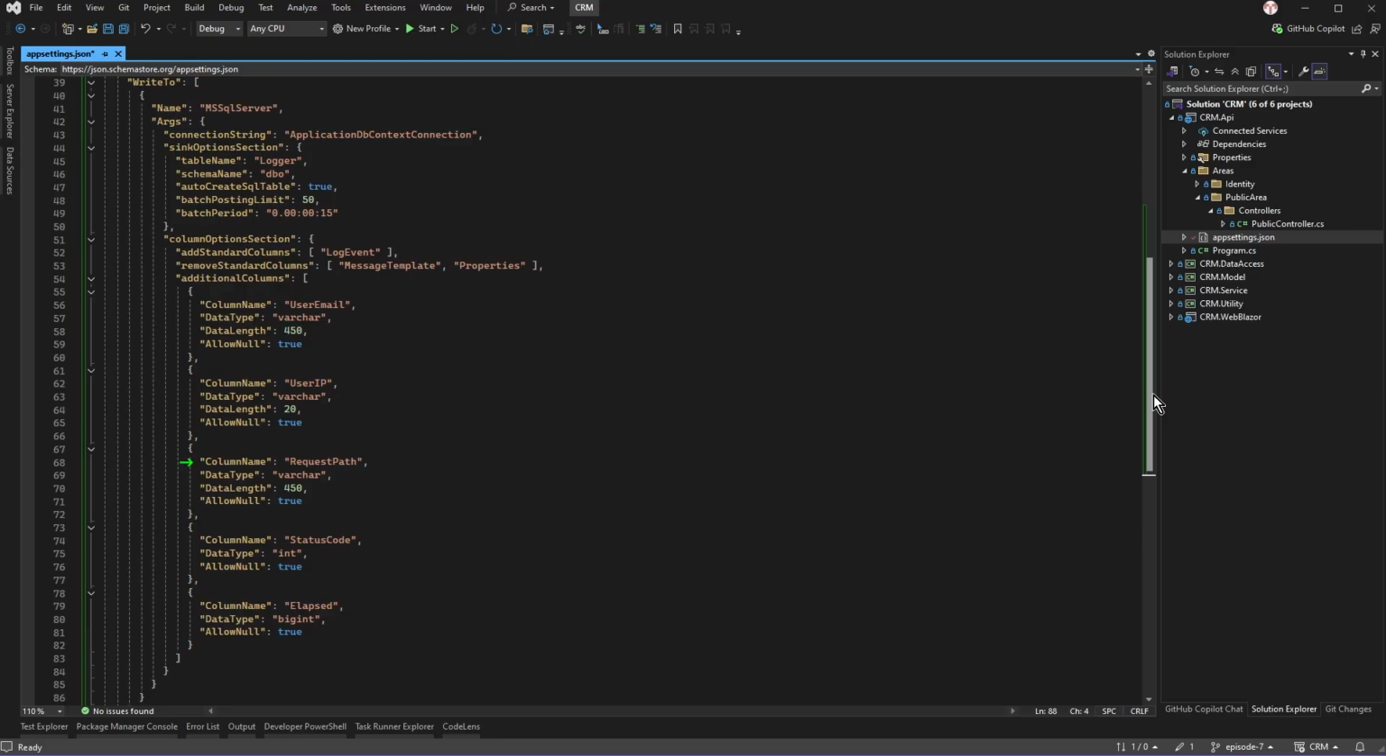Request path shows which endpoint was hit. Status code, the HTTP response code. Elapsed, how long the request took, in milliseconds. Each of these helps build a richer picture of what's happening in our app. We're going to fill in these values using custom Serilog enrichers in the code a bit later. And that's it. This configuration is setting up our logging with Serilog to SQL Server.